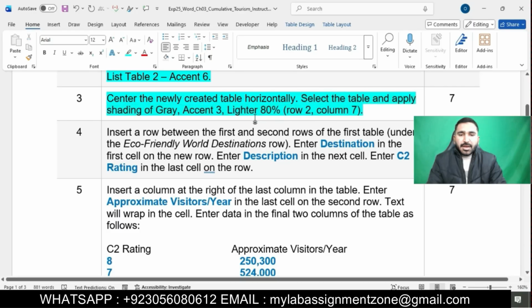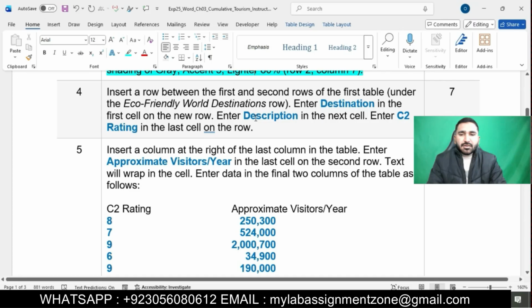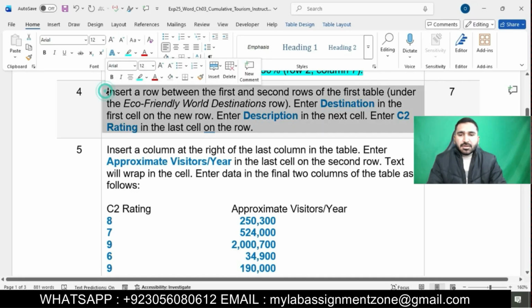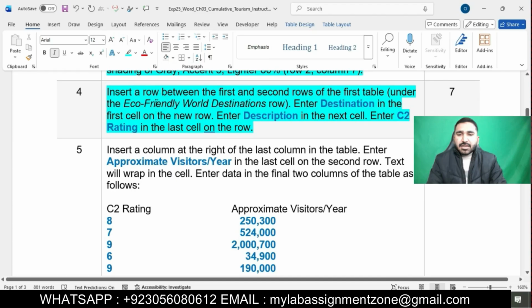Now we will move on to the next question. You can see I have done 3 questions of this assignment right now. The next question is to insert a row between the first and second rows of the table. Enter Destination in the first cell of the new row, enter Description in the next cell, and enter C2 Rating in the last cell of the row.